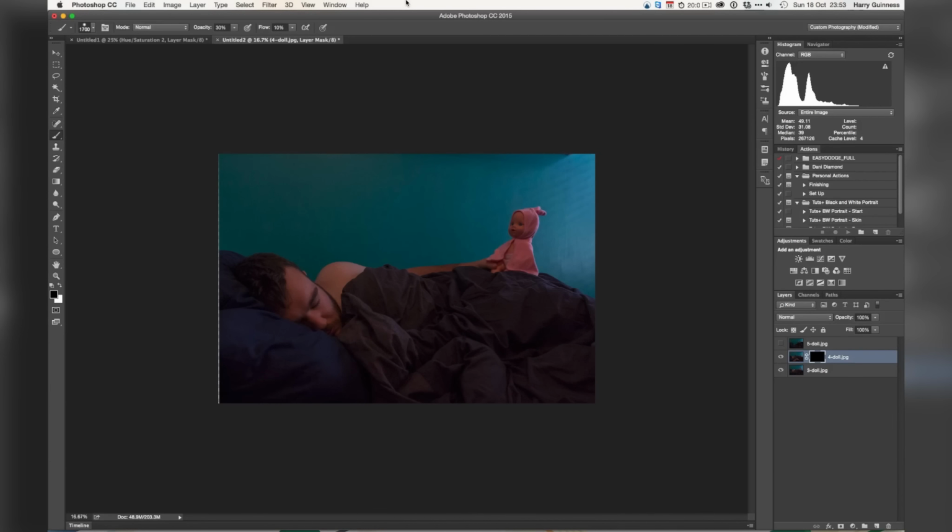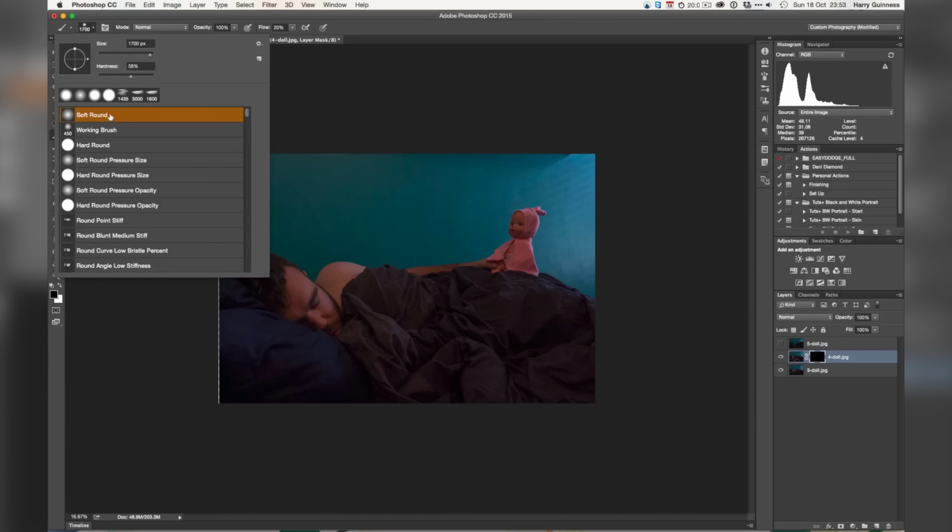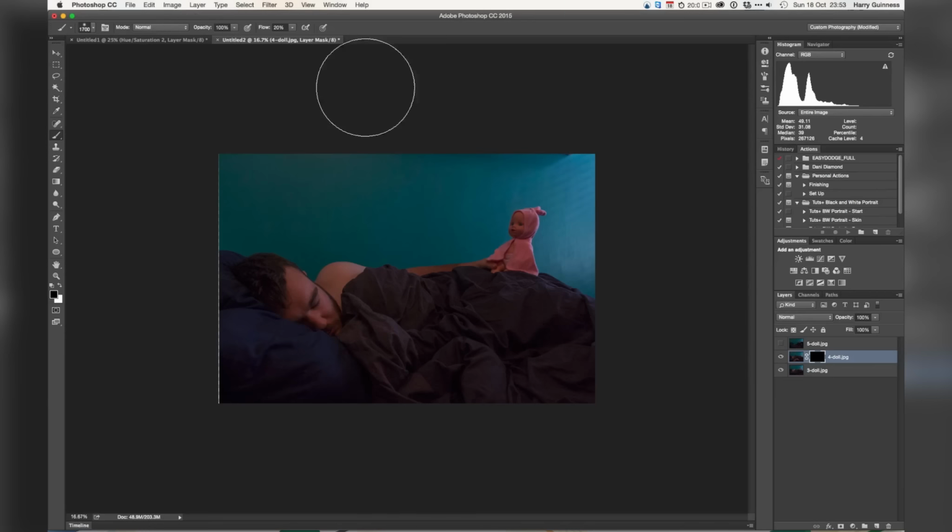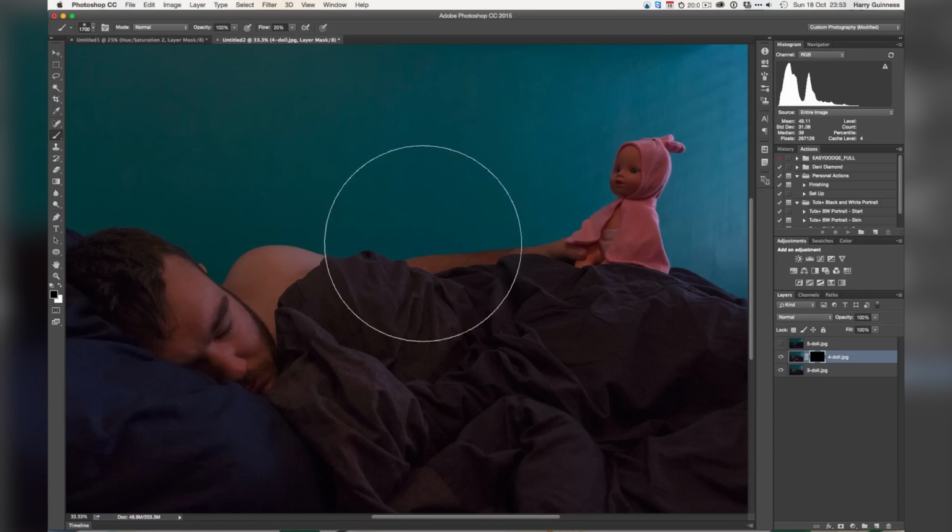So I'm going to hold down Shift and then push on the 2 key. And then I'm going to push the 0 key to set my opacity to 100%. And I want to make sure I've got a nice soft edge brush, so I'm going to click on soft round there. And then painting with white is going to reveal the layer below. So I'm just going to zoom in a bit again. And then I'm just going to start painting in with white.